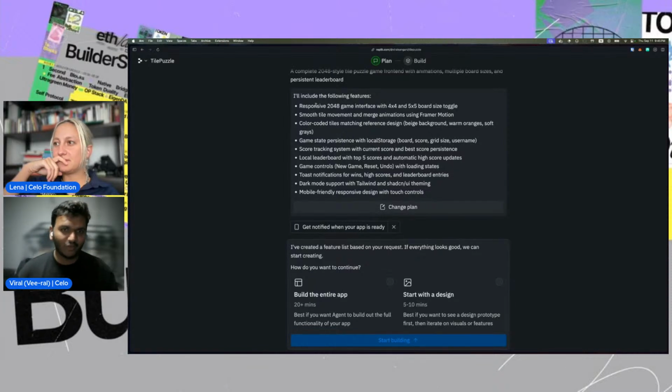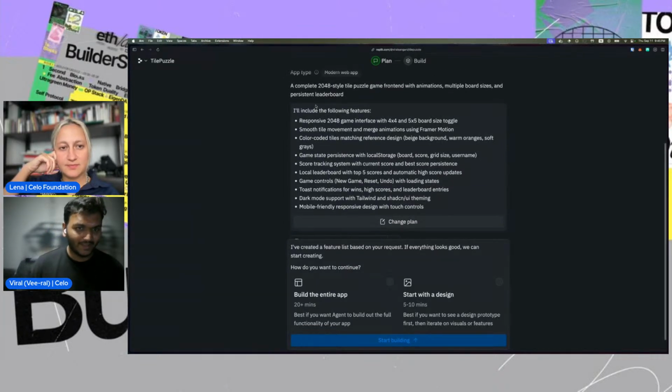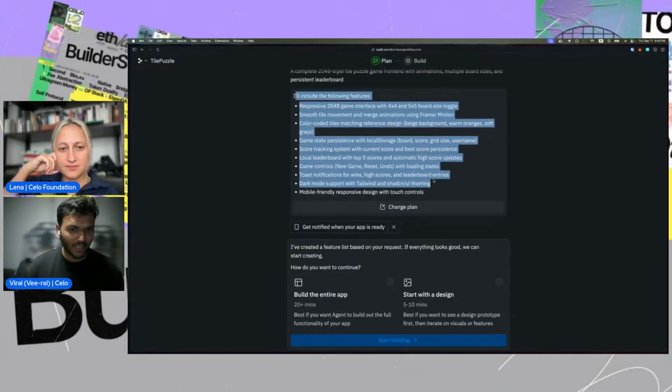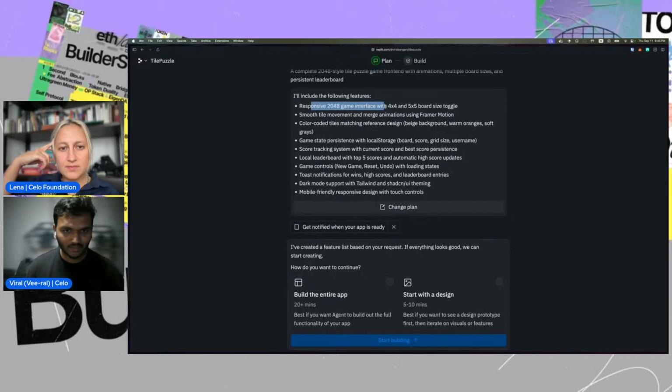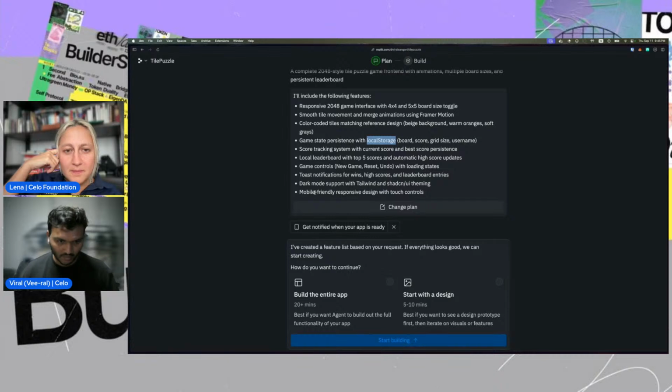What I like about Replit is that before anything, when you start a new application, it shows you a plan. You read the plan, and then you make any changes if you want, or you can start with the design. So it says that I'll create a responsive 2048 game, smooth tile movement, merge animation using Framer Motion, color coded tiles, state persistence using local storage, score tracking, leaderboard, game controls, toast notification, that's good to have, dark mode, and mobile friendly design. That's perfect. Let's create a feature.